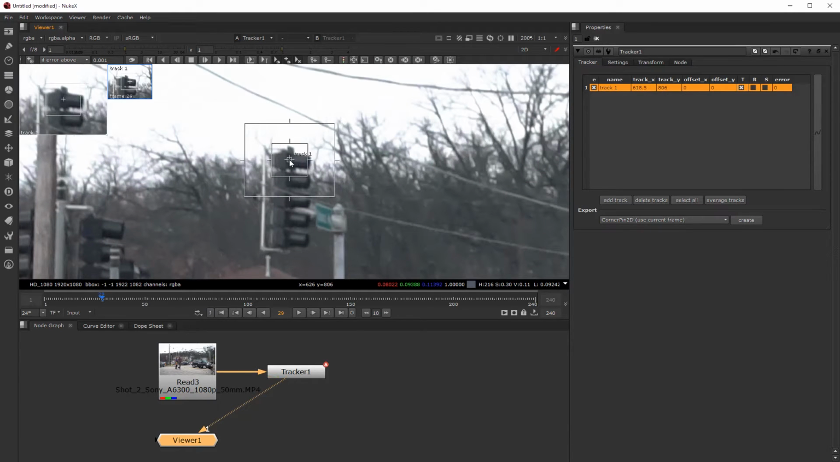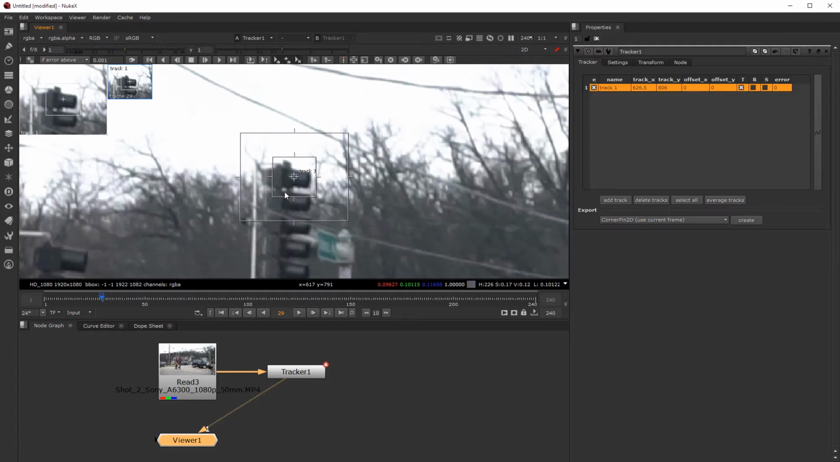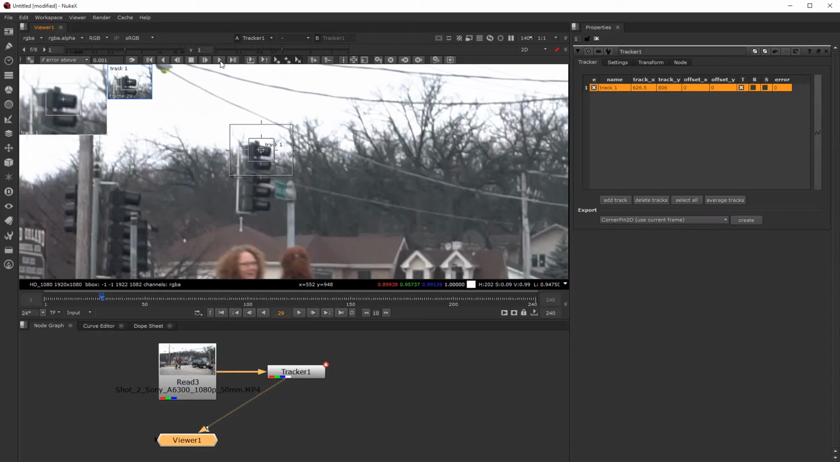To make sure I have a unique piece here, I have this here, which obviously doesn't exist here or here. So with the tracker selected, you can see it has three options: translate, rotate, and scale. For now, we're just going to go ahead and track this. So I'll do that right now, and I'll track forward.